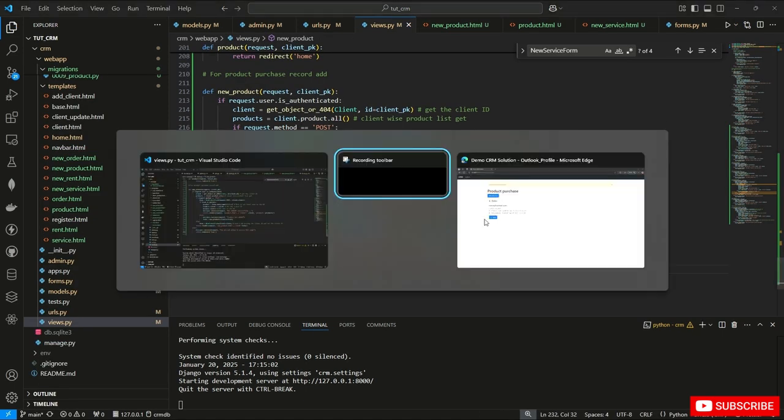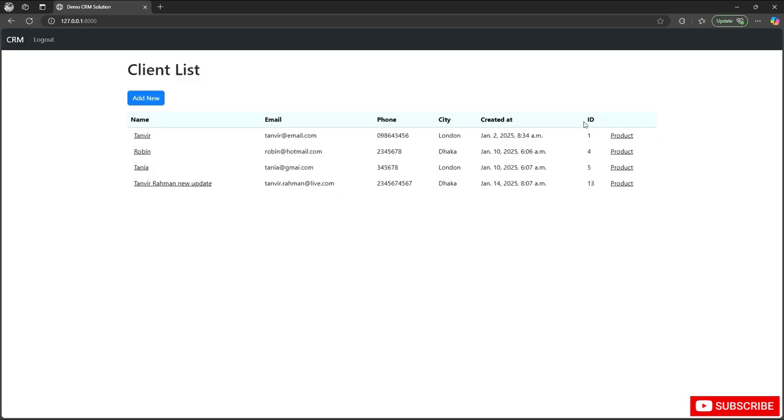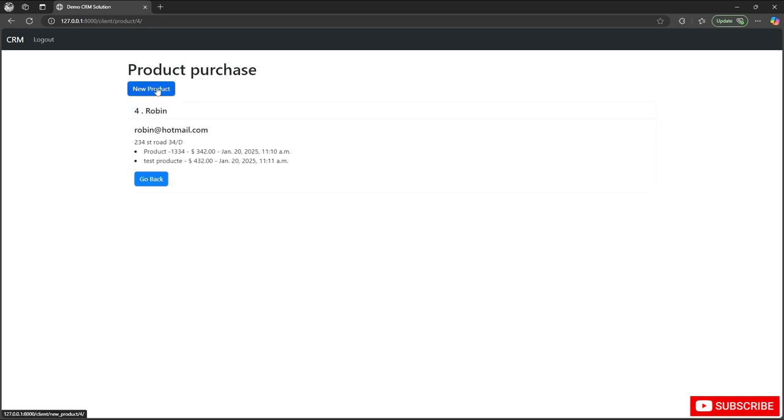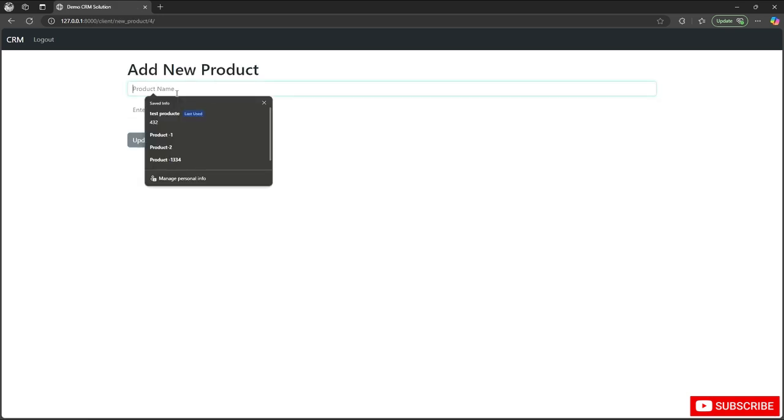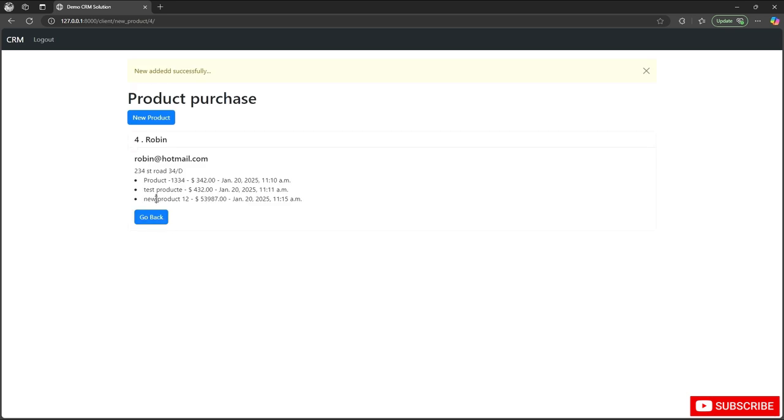Now let's run the project. Let's go to the home page first. Click on any product link. Now click the New Product button. So let's add a record, which is adding a record for client ID 4. You can see it by looking at the address bar of the browser. Now hit the Update button. Nice. You see, our new record has been added.